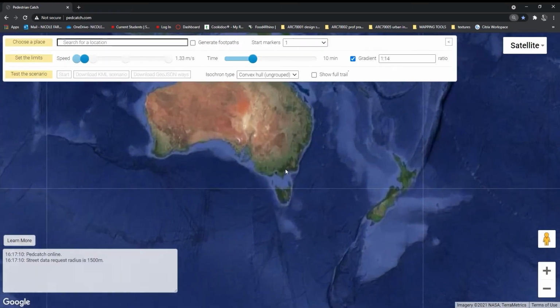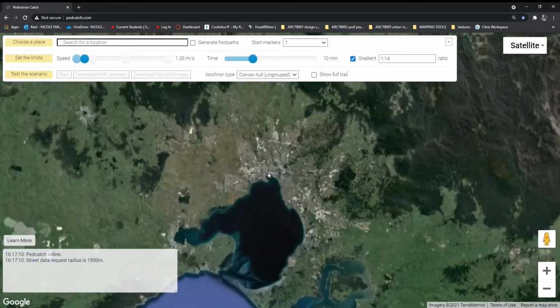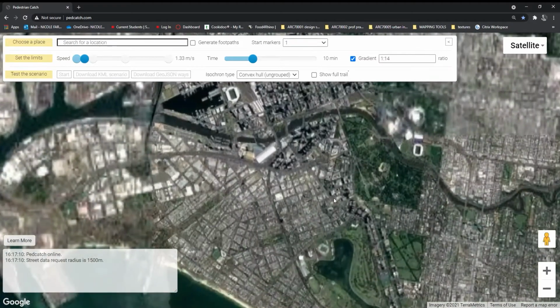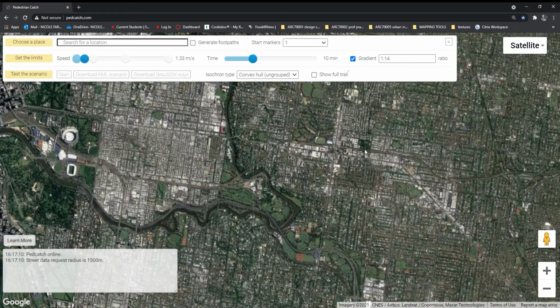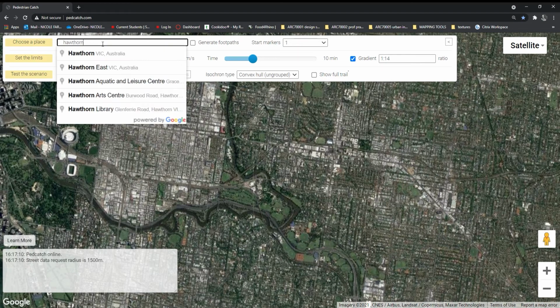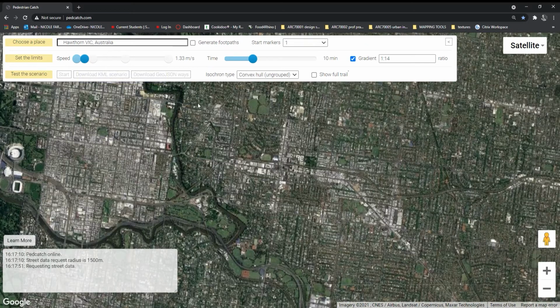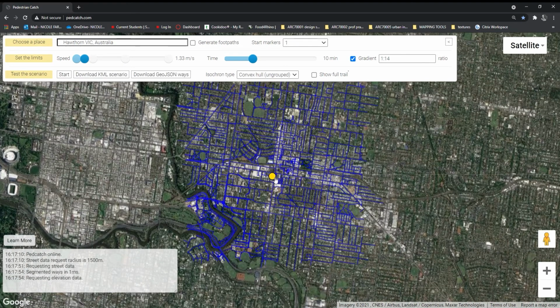So you're going to find your area. Since I am based in Hawthorn, Melbourne, I am going to try and find Hawthorn, Melbourne. The easiest place to go is in here. You can write down your place, you can get very distinctive areas, and there we go, there's Hawthorn. You can add the number of markers, so 1 is usually the easiest.